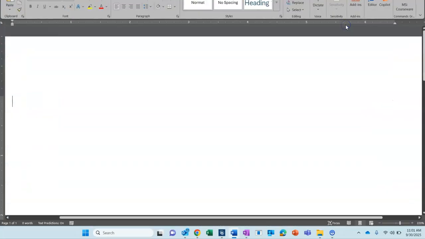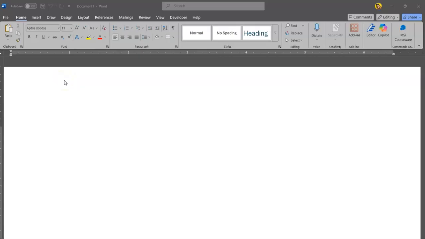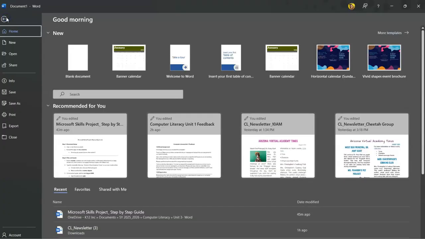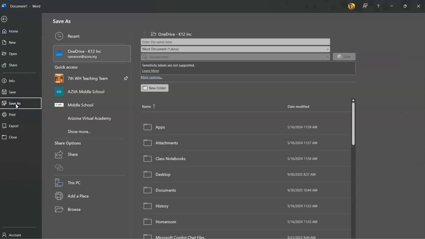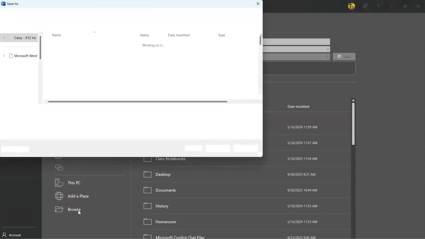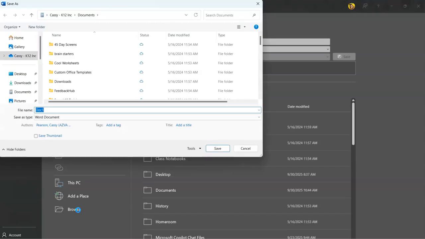I'm going to make it bigger. And the first thing I want to do is save my document so that I will have it and not lose it. So I'm going to go to File and then Save As. And you're going to browse for the folder that you created at the beginning of the school year for this course.